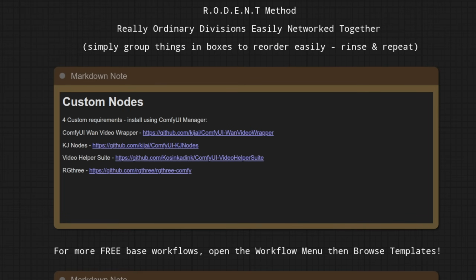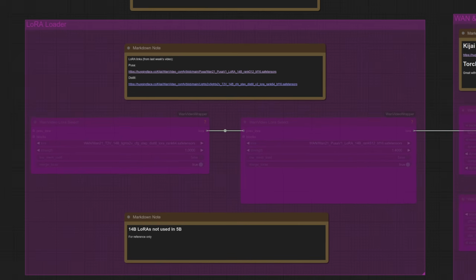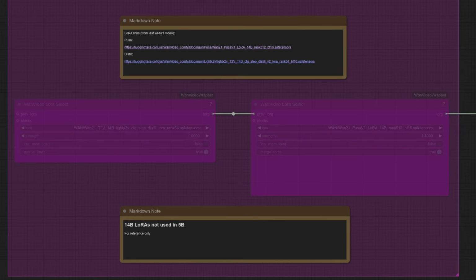I'm using what I call the rodent method for workflows, really ordinary divisions easily networked together. So everything goes in boxes that can be moved around easily without too much spaghetti everywhere. One quick note to start with: I noticed sometimes 24 FPS would be better and sometimes 16 FPS would be better. You'll soon be able to see why testing took quite a while here, as there's loads of notes everywhere. First up, of course, are the LoRAs, which we used last week to speed up video generation.